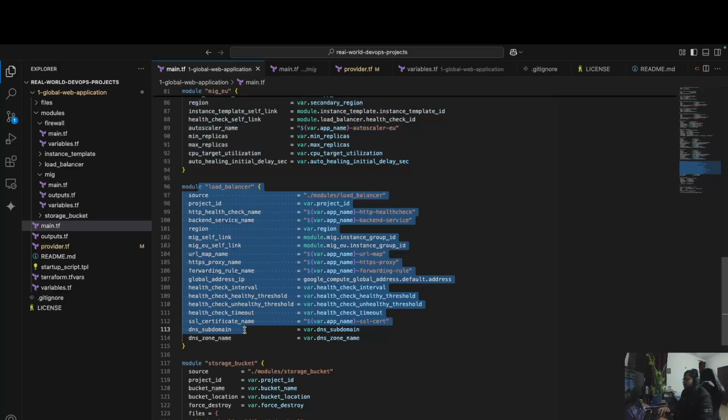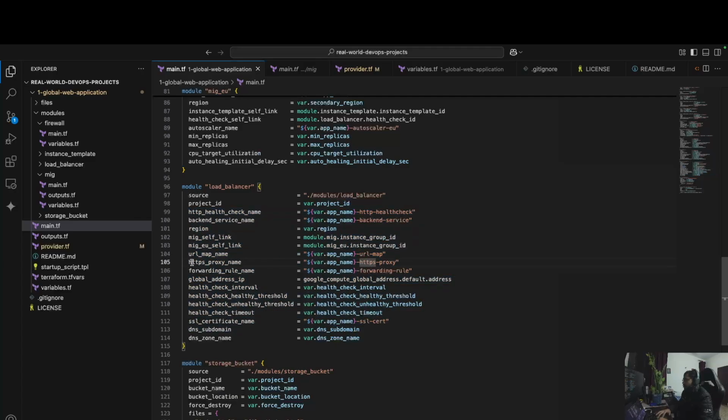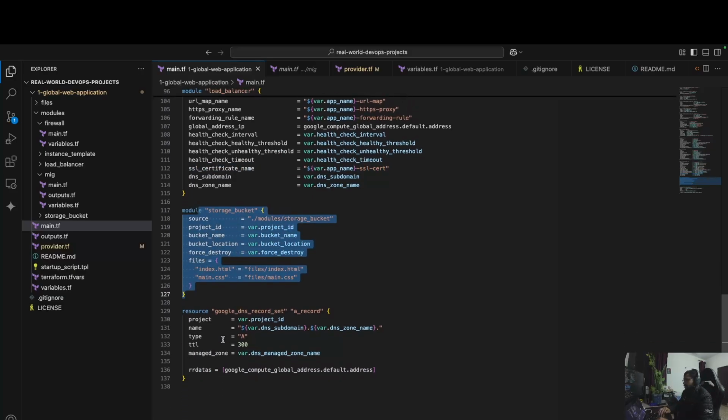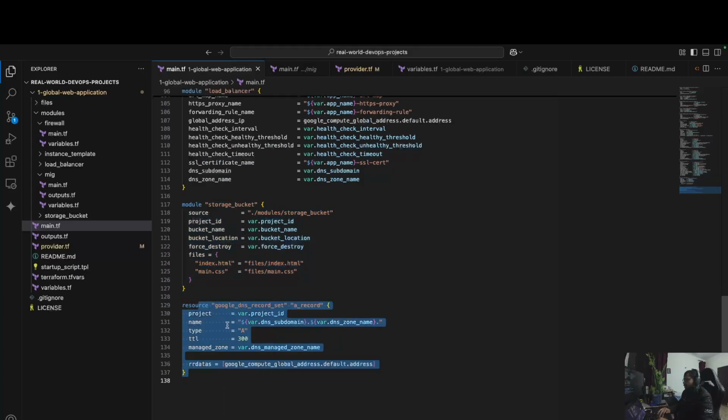Now the other section is load balancer, and I'm using the load balancer module over here and then passing in all the parameters. One thing to note here is the HTTPS proxy name and the SSL certificate that I'm creating is also getting passed. And then the storage bucket, and finally the A record that I'm creating.